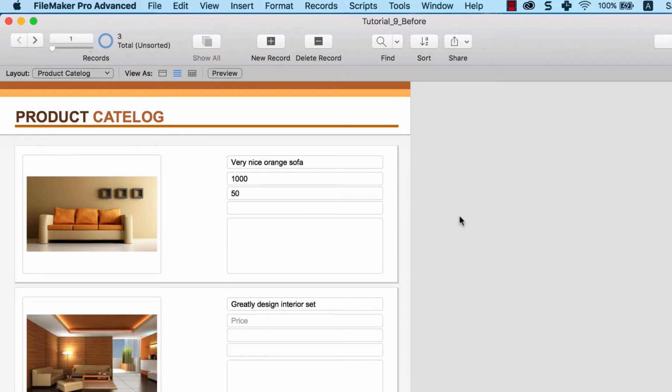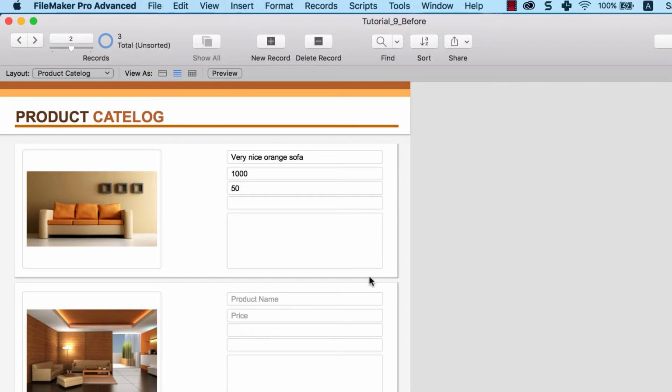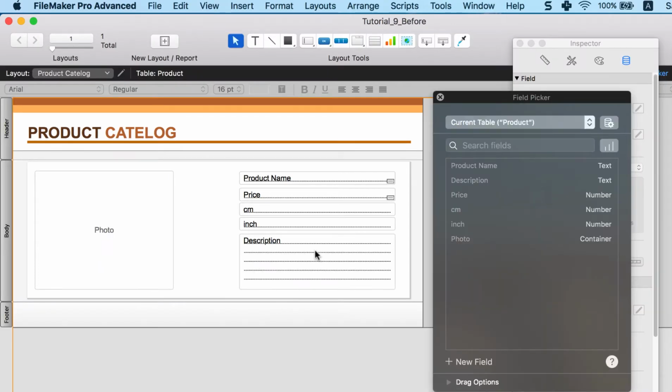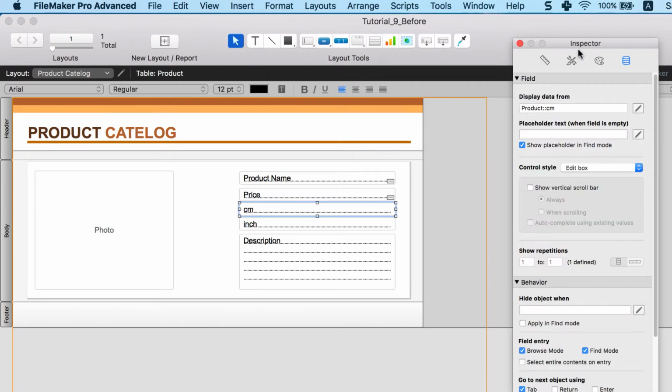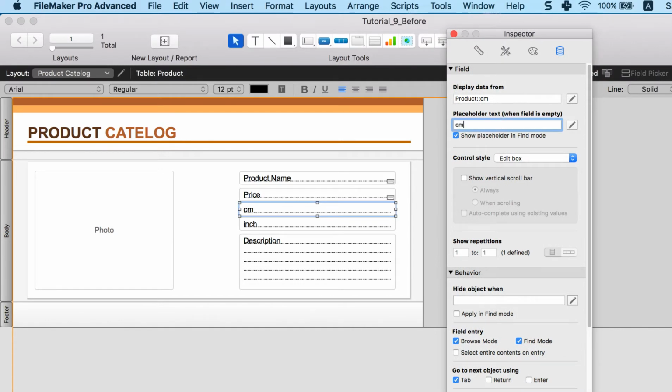If I go to browse mode right now, you will notice that if I delete one of the records, then you will see that there's a placeholder text shown within the layout. So it's a very good way for you to save some real estate space in the software without confusing the user too much. I'm just going to do this for the other fields. For the CM, I'm just going to close the field picker, and in the inspector I'm just going to do CM, inch, and then description.